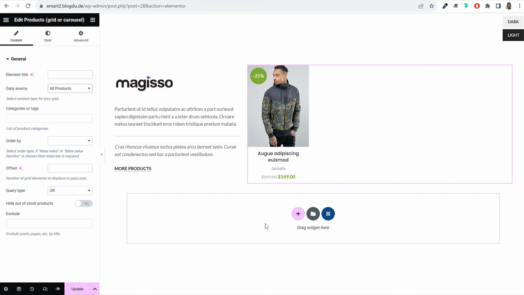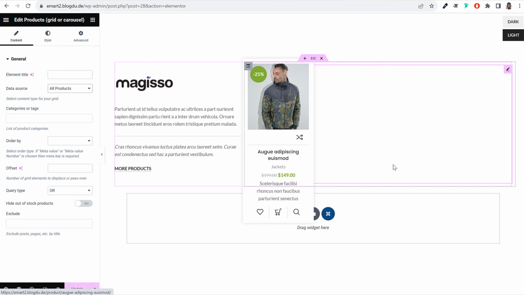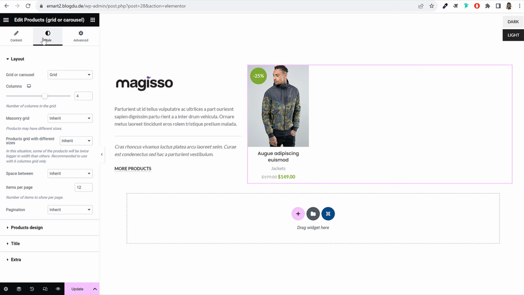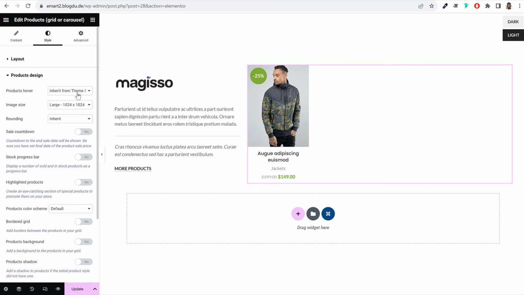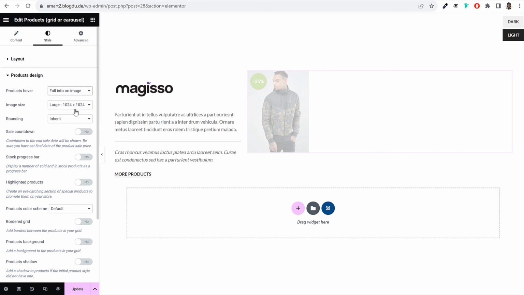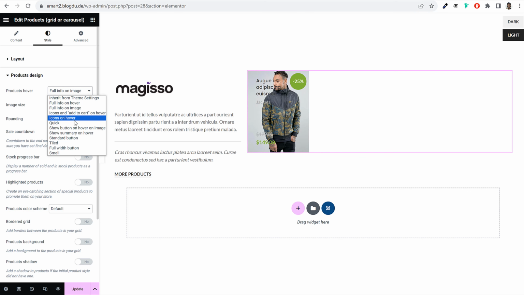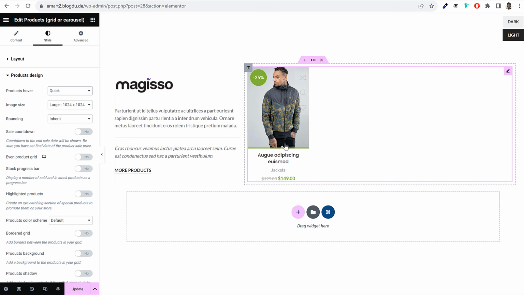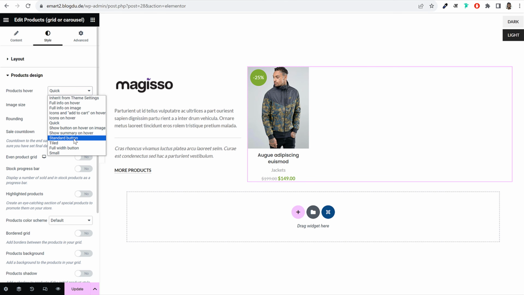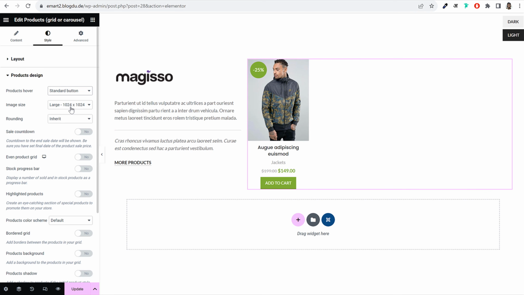Now, this is the style. When you hover this thing, this is how it looks like. And this is the entire style. I want to change the style. So I'll go to style and product design. Now this is the product hover design. If you want full info on hover, this is how it will look like. Then we have full info on image. All right. Then we have a quick option. This is how the quick option looks like. So whatever option you want, standard button, this is how it will look like. Whichever style you like, you can obviously go with that.